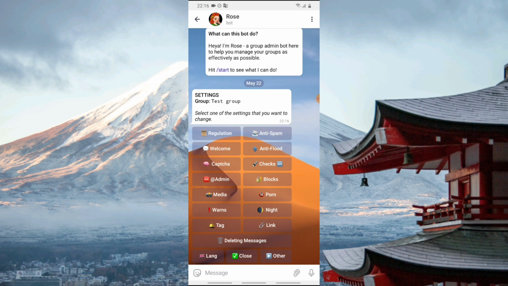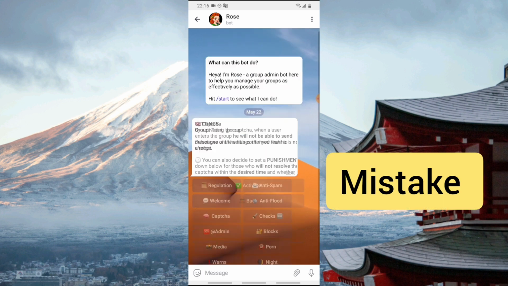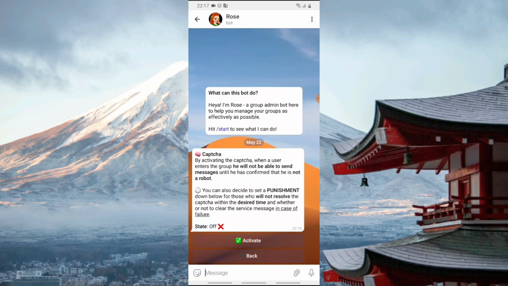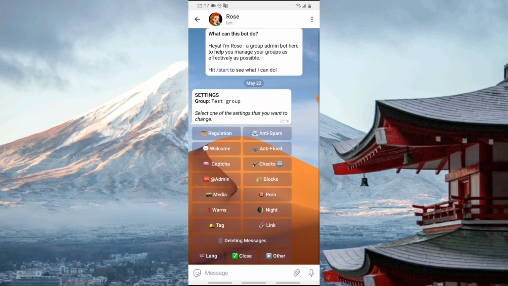So the first thing we want to do is a welcome message. All right, let's go ahead and back out. Actually, I made a mistake. You notice what I did when I made a mistake. Let me click on that again. Whenever you make a mistake, you see this option that says back, right? Now go ahead and click on back. Actually, it's because I wanted to click on welcome and mistakenly clicked on the captcha instead. So now let's go ahead and click on welcome.